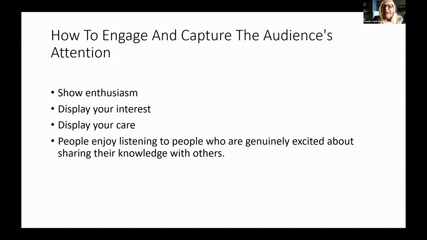So how do you engage and capture the audience's attention? One of the, to me, extremely important ways of doing that is, the first thing is to open up the palms of your hand. So when you're talking and you're opening up and people see the palms of your hand, they feel like you're authentic. They feel that they can trust you. When they feel that they can trust you, they listen more, and they listen more attentively.